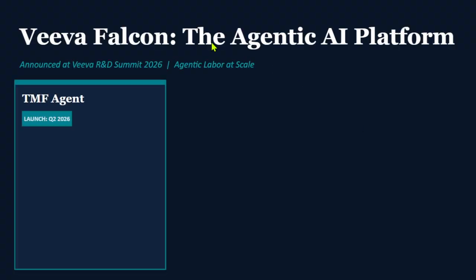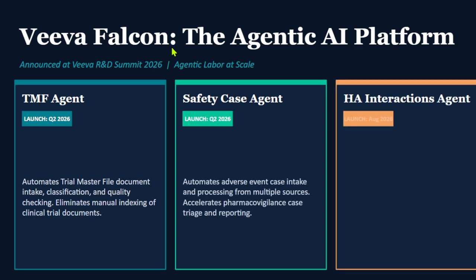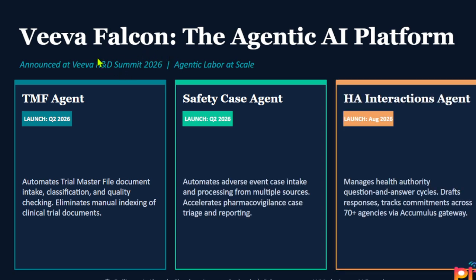Next, let's talk about Veeva Falcon, which is the hot topic as of now, and it was recently discussed 2 days back in the R&D summit, where they introduced the TMF agent, the safety case agent, and the HA interaction agent. So this is the planned date. The TMF agent will be released in Q2 2026. The safety case agent will be released in the same quarter, Q2, and the HA interaction agent will be released in August. This is more limited to Veeva Vault RIM.